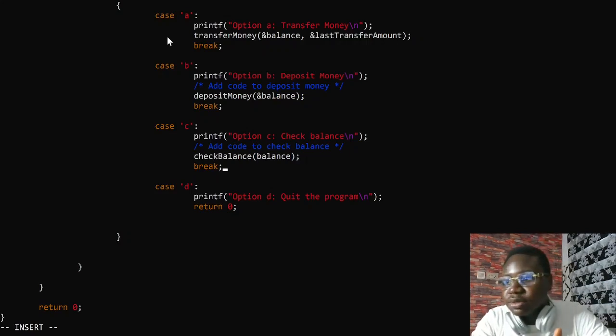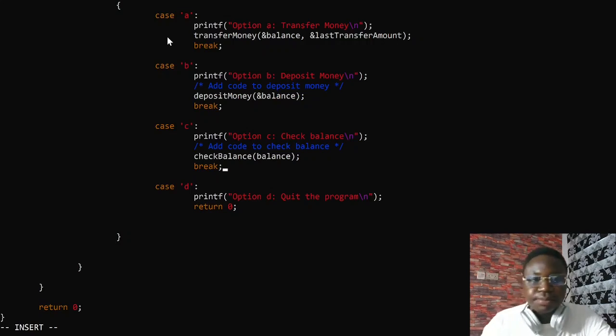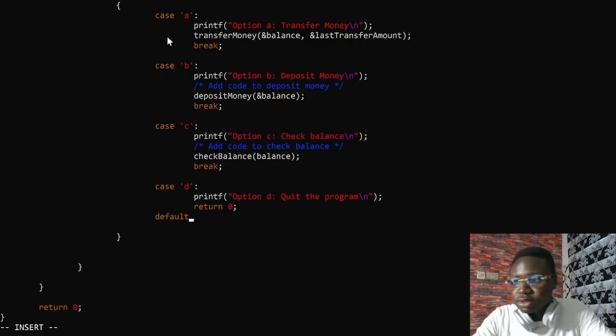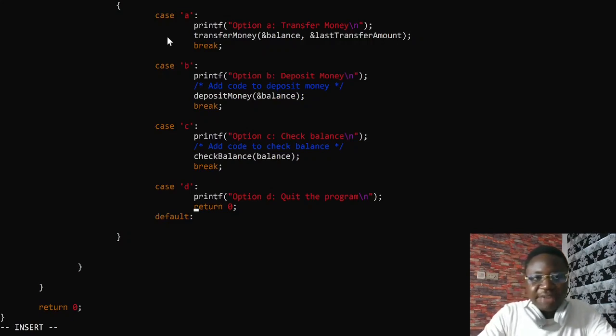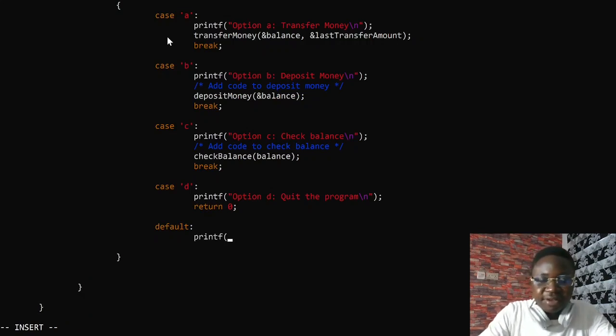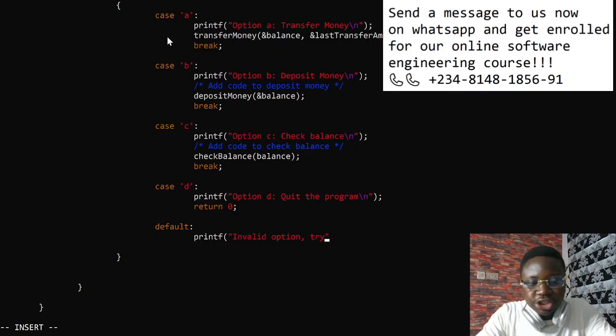And in the last one, you want to quit the program. And in the case of defaults, I forgot to add the default lastly. That is, if the user doesn't put any of these, you want to printf invalid option, try again, and ask the person to basically try again.